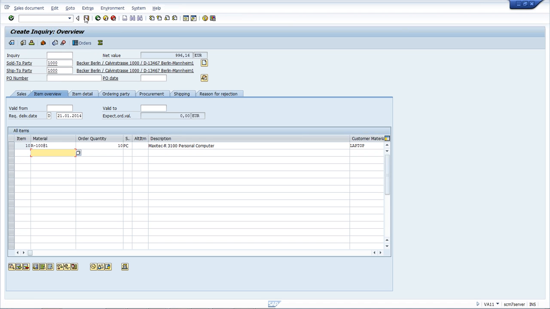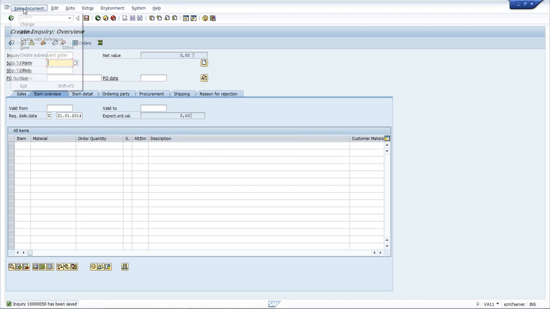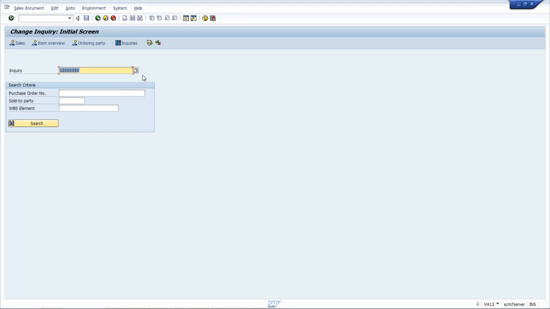I'm saving this document. One document is created, number 00000050. Let me copy this number. Now, in response to the customer, we need to send a quotation. That's how the business process is.